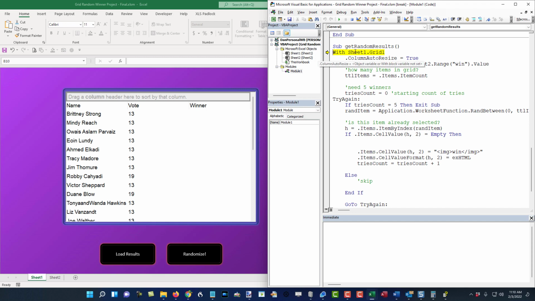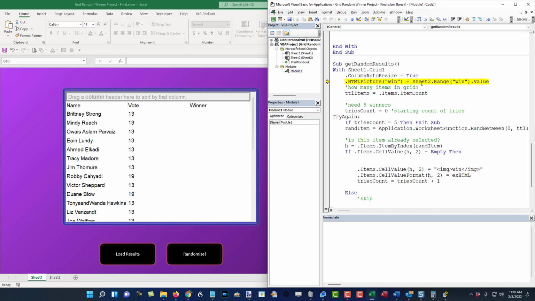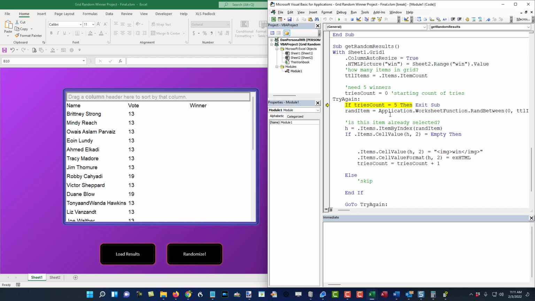So we're going to start off with the grid, auto resize is true, that's fine. Then we're going to grab this string of text from that sheet and put it into the HTML picture, which creates a new window handler for it, but we don't have to know about that. Now the items.itemCount is 27, so if we hit F8, it says there's 27 items now. The number of tries is going to be 0 because we haven't tried it yet. We need 5 total winners, but we've only tried 0 times and successfully had 0 stars assigned. So if tries count equals 5, nope, we've only tried it 0 times.